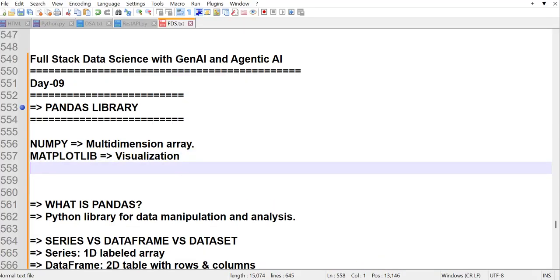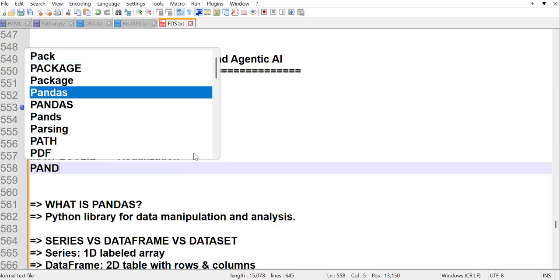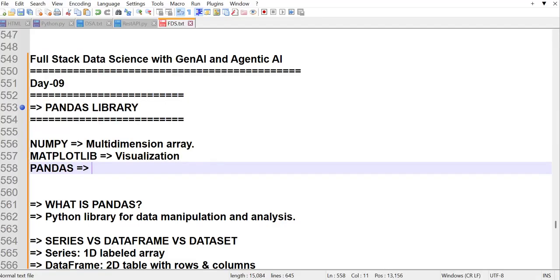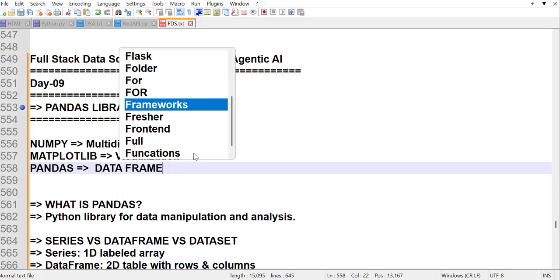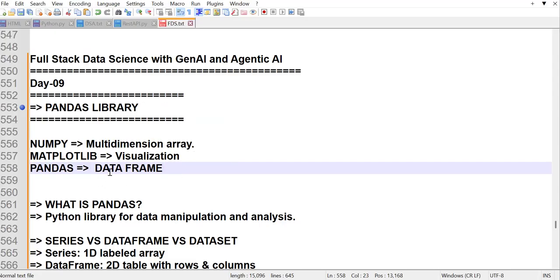Now we are going to discuss pandas, right? So why do we use pandas? Basically, pandas is a Python library used for manipulation and analysis. In short, you can say pandas is used to create a data frame. So what is a data frame? It is two-dimension data, a collection of rows and columns.